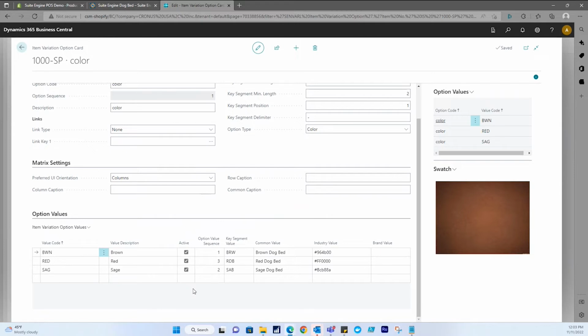In order to do that, you must enable or check these checkboxes within active. For option value sequence, this is the order in which the colors will be displayed. For key segment value, this is basically the value to be used to build the item or variant key on explosion, which we will discuss further in just a moment.